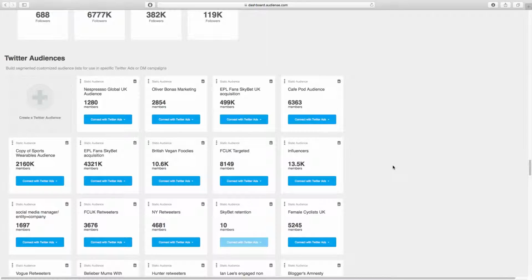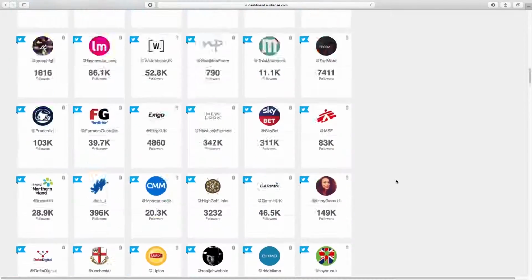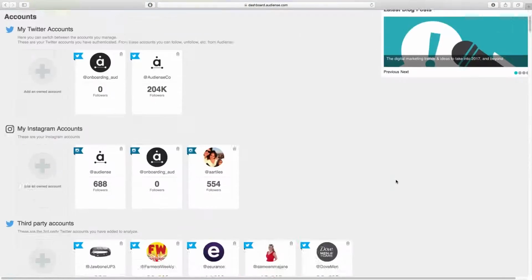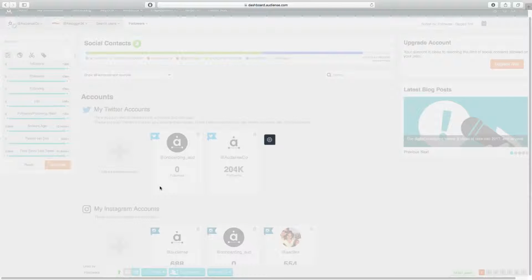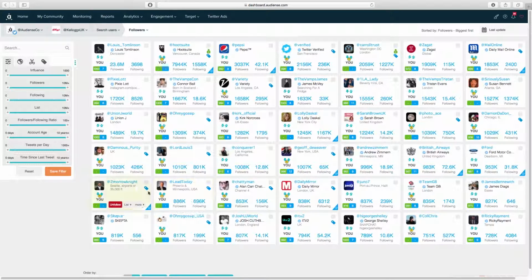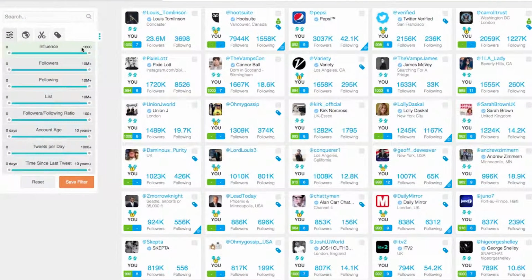We'll start with creating an audience directly on the community wall. In order to do this, you can click on one of your accounts or one of these third-party accounts. Here we're going to click into a third-party source, Kellogg's. Once you land on this community wall view, you're able to use the left-hand filters here to enrich your audience. You can use this tab, use different filters to, for example, look for someone with a high amount of followers, somebody quite influential.